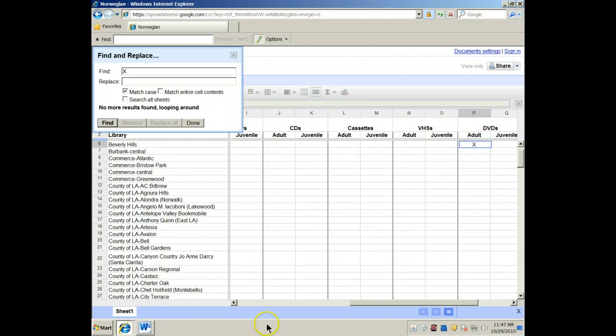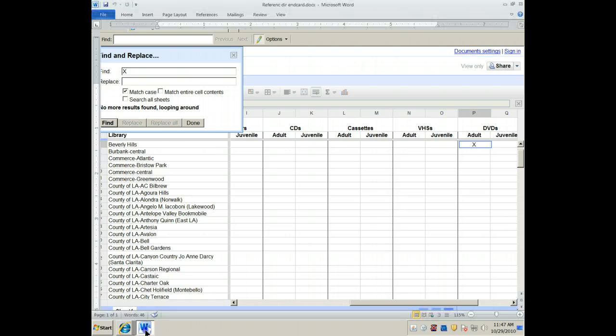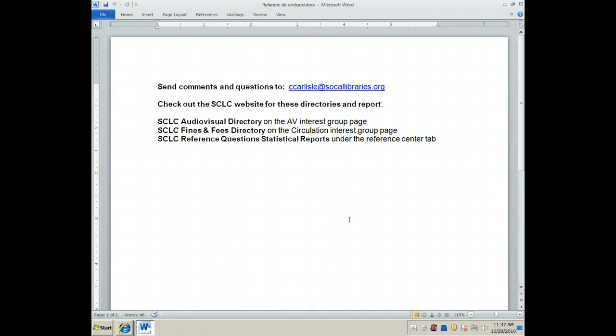So that's our quick tour of the SCLC Reference Resources Directory. I want to thank you for taking this little tutorial. If you have any questions or comments about the directory, feel free to email me here at the address listed. Also, if your library is not on the list and you want to find out how to get the library on the list, again, shoot me an email. I'll send you back a link to the reference resource survey, and that will get the process started.